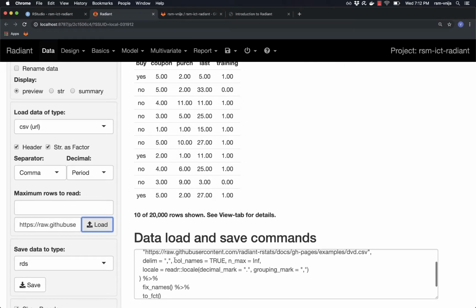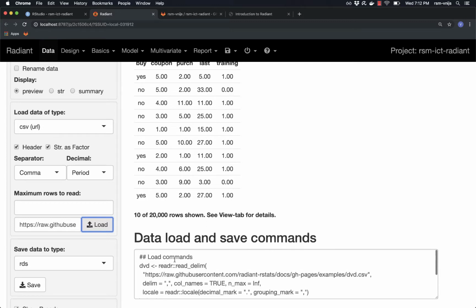And now we see that the file has been loaded for us. And you can see here, this is a little bit more involved. This is the code that was used to pull the information from that remote file on a remote server, pull that into Radiant directly. All right. Okay. So we've got sales.